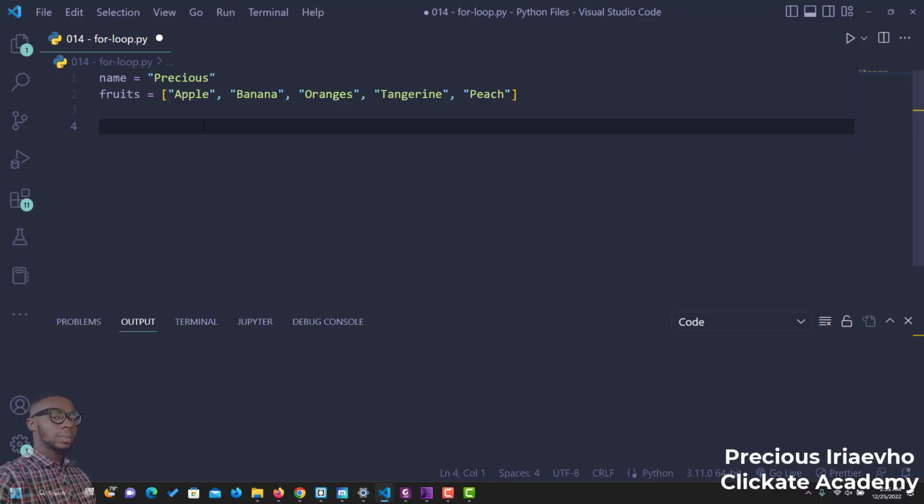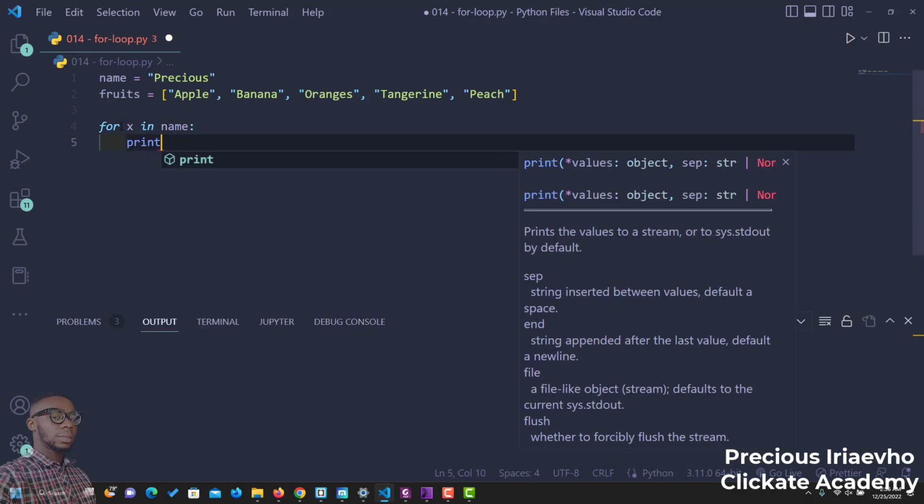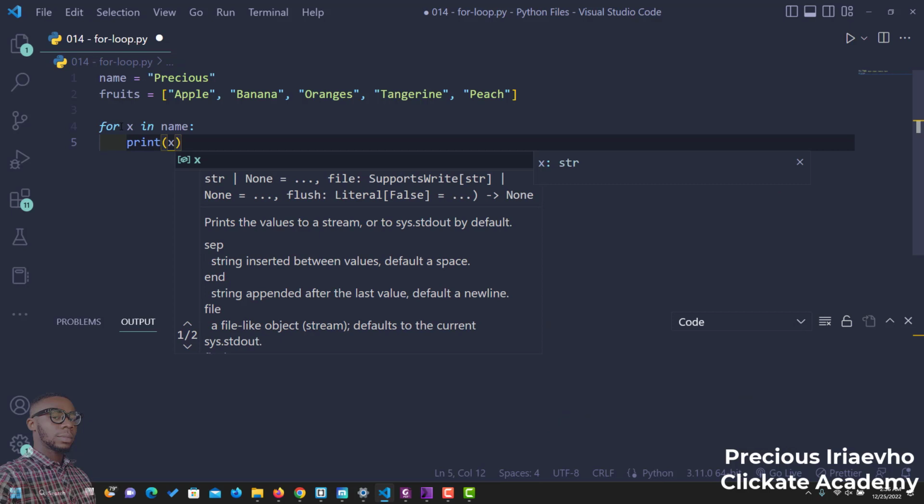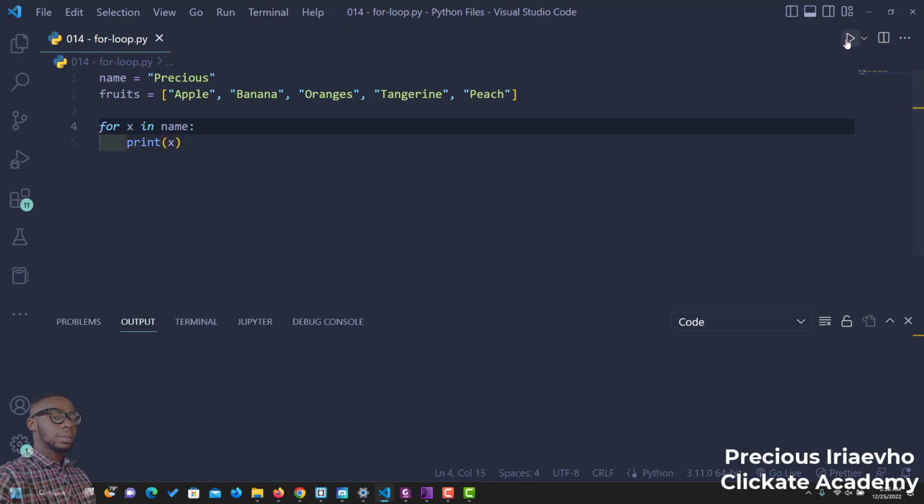So first, let's start with our string. We can iterate over a string by doing this. We say for, then decide what you want to call the single value. I will just say x in name. Then what do we want to do? We want to print all the values of x. And let's run this to see.